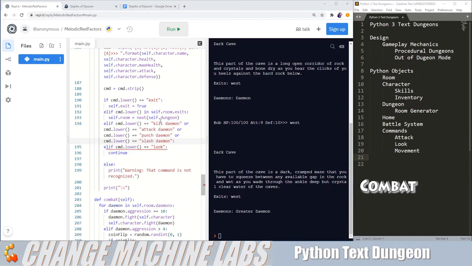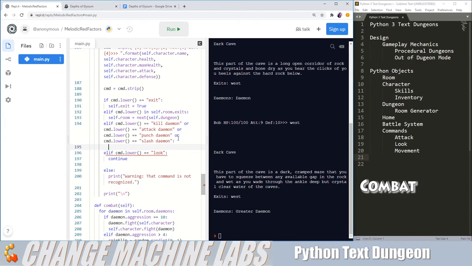So now I have a big chain of ors as an alias, so I can do kill demon, attack demon, depending on how the player is typing that. Though I'm not going to go through a completely exhaustive list. There are tools like Avenia where you can kind of take advantage of that, but we're just going to keep it fairly simple in this example. And right here at the end of this big chain, I'm going to have self.character.fight and pass in our demon.